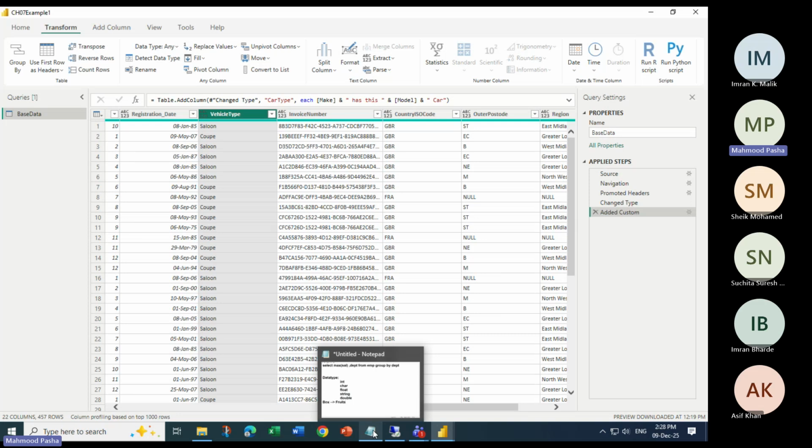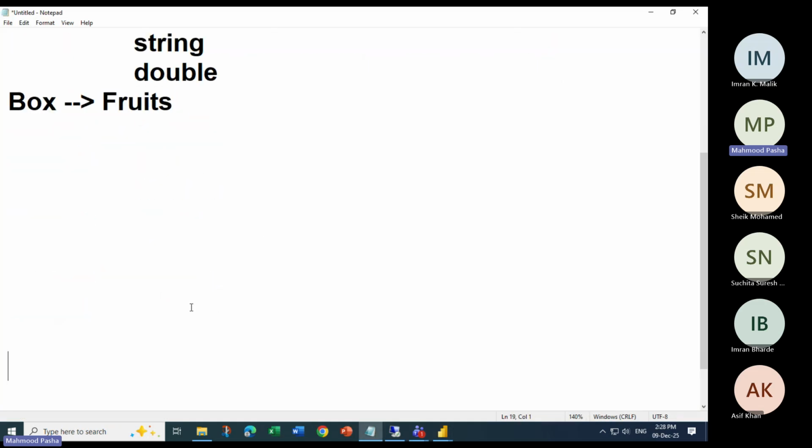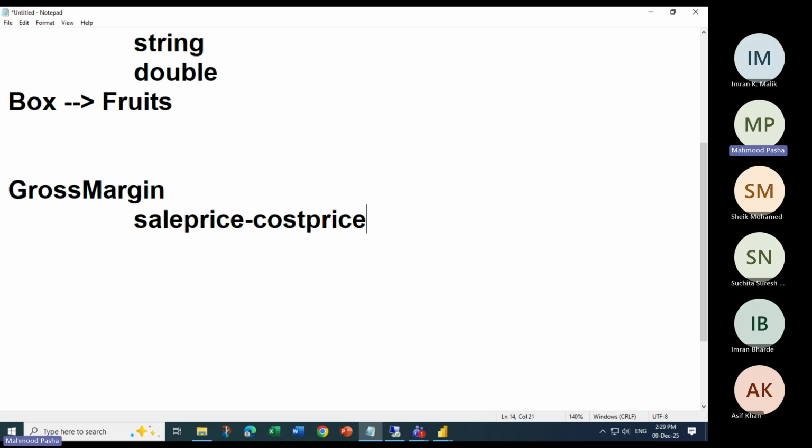I want to calculate. You all try this. I just want to see whether you can do it or not. I want to calculate the gross margin. This is another column. Please try by yourself. Gross margin I want to give. This is my column name. So this will be what? Sale price minus cost price. This is your gross margin.